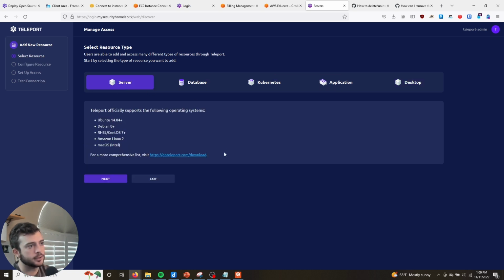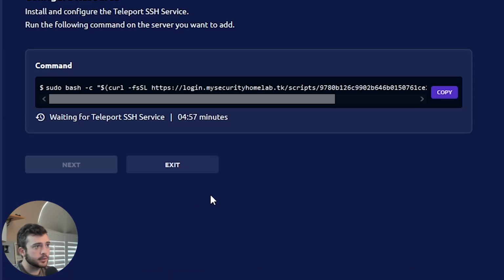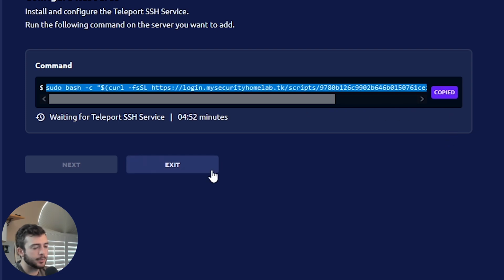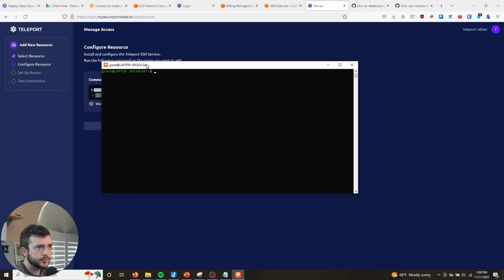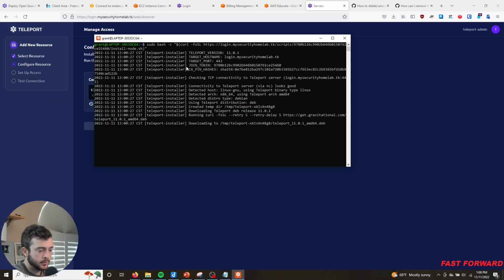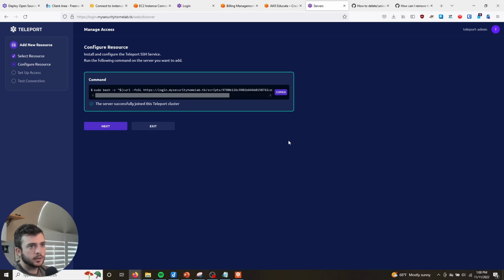So going back to the server here, we're going to click Next, and this command is going to display here on our screen. We're just going to click Copy. Now, I already have Windows Subsystem for Linux up and running with a blank screen. What we're going to do is simply right-click, enter. Once this loads, you're going to see a green verified. This is join the cluster. Click Next.